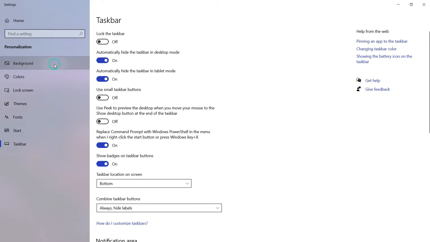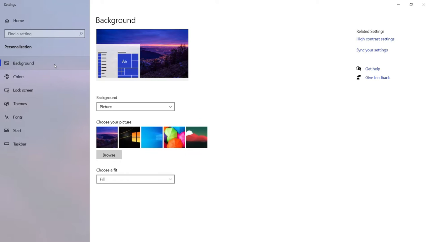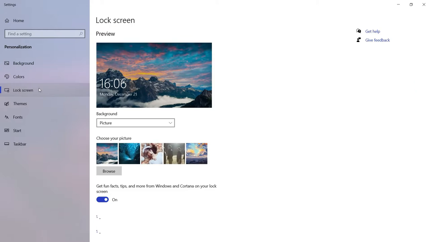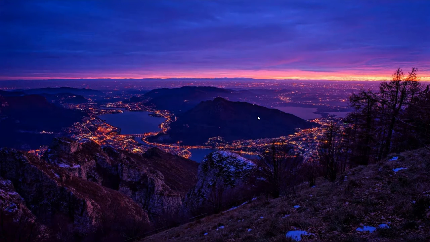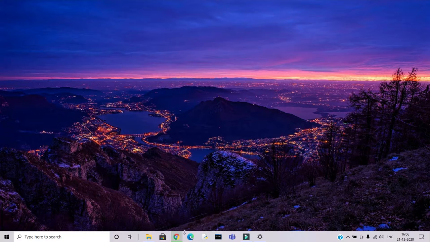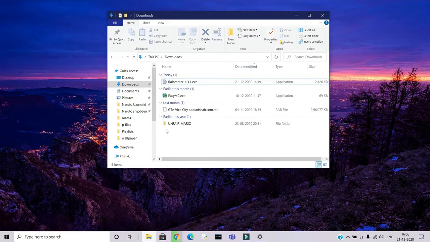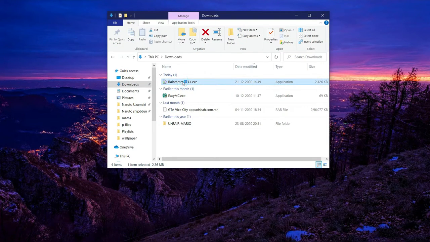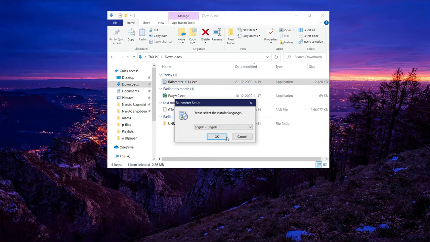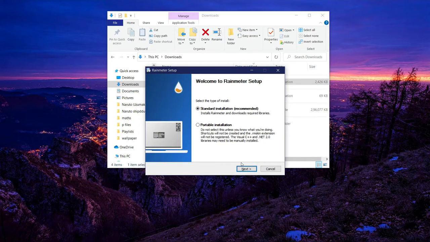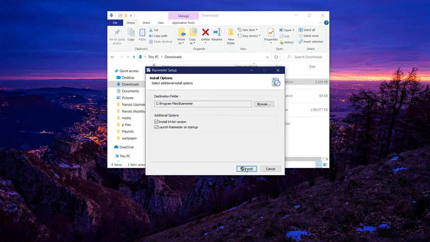Now change your desktop background to this wallpaper, and your lock screen background to this wallpaper. After doing that, just install the Rainmeter app from the exe, and you also need a file. So my file is downloading in the background. I have saved that file on the desktop, so we will see about that later.